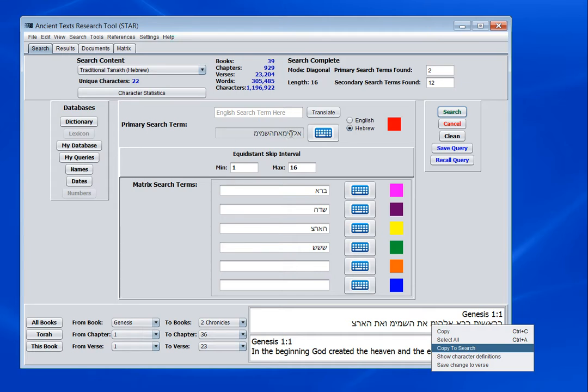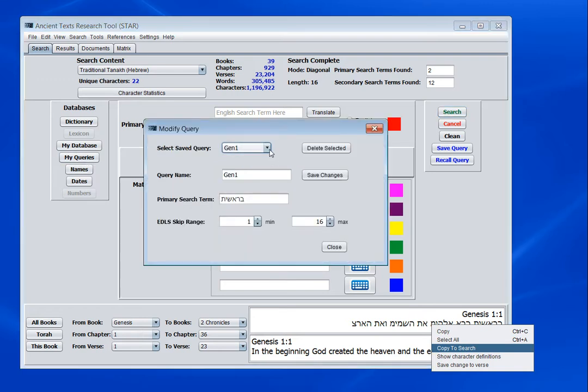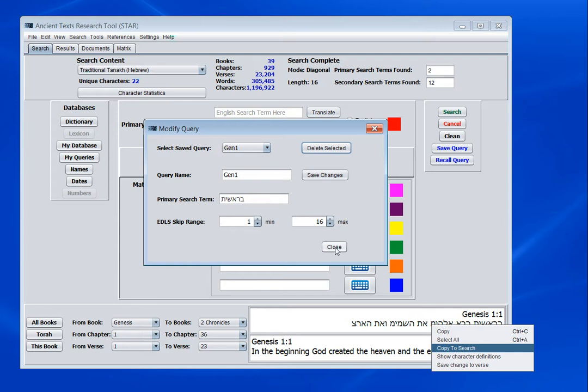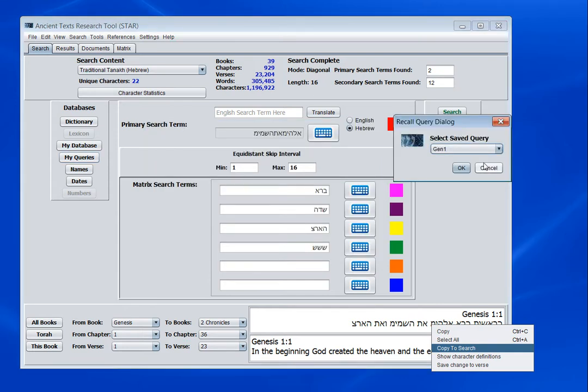Alright, so now let's show you how to delete it or modify it. You can go into the query manager via this mechanism. You can modify the name of your term, your search terms. You may have to copy and paste from the Hebrew keyboard in here. Save your changes. You can delete, and we're actually going to delete gen test because we don't need it. It was just for this demo. So delete it. Goodbye. Great. Done. And as you'll see, it's no longer there.